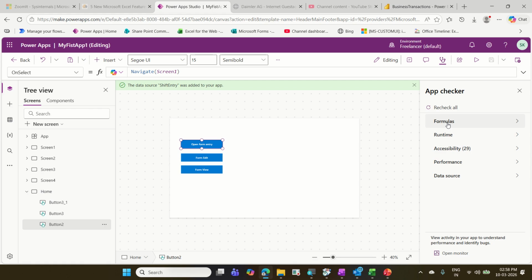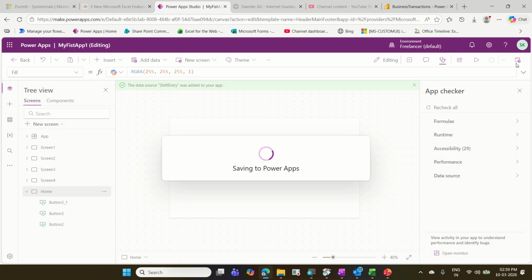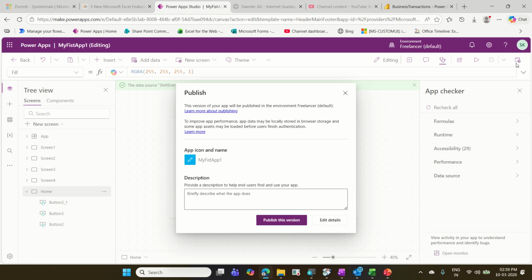Let me finish this. Okay, now go to this publish, the last button. If the app checker is clean, you have to publish. If there is any error, please wait. I will come and clarify it. Let us click on publish now. I click on publish. Yes, your Power App is getting published.